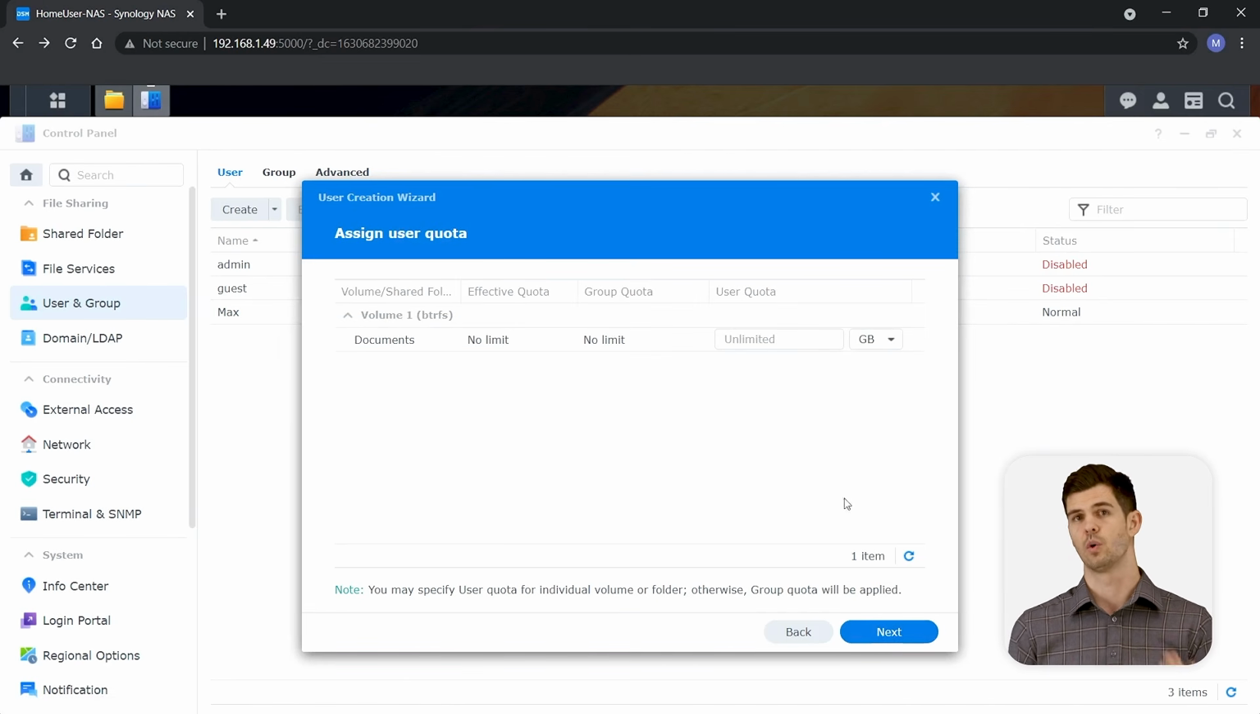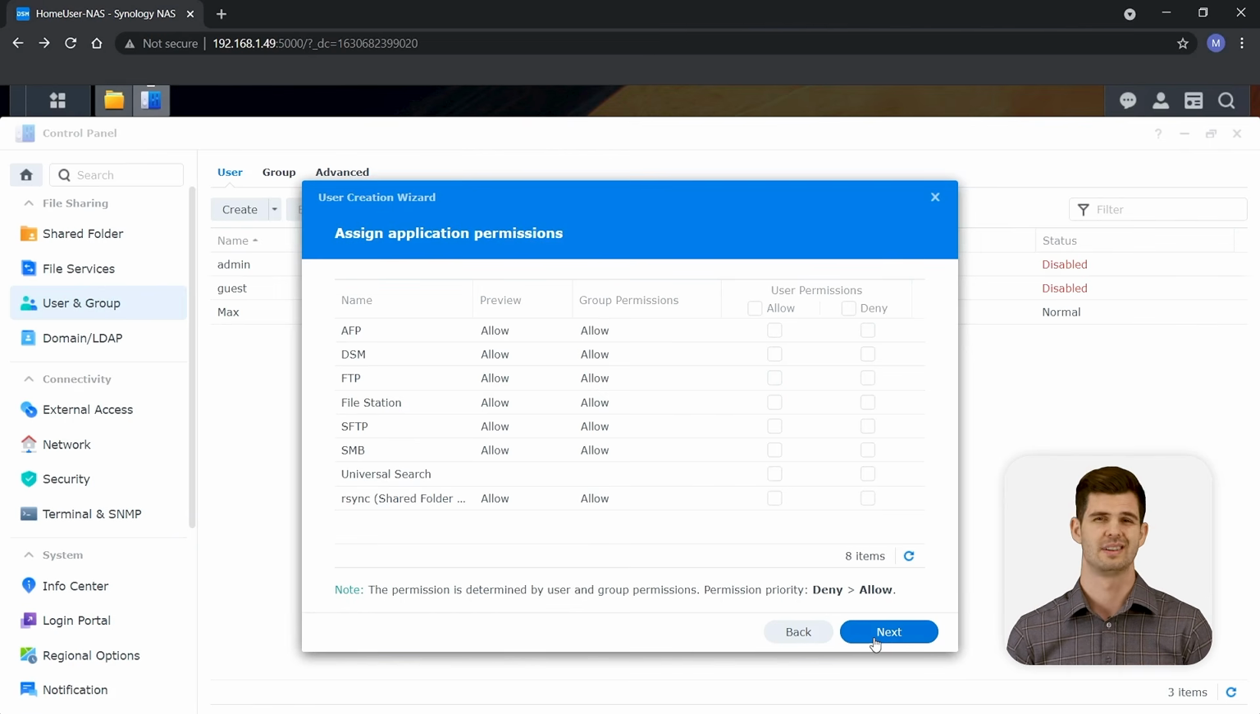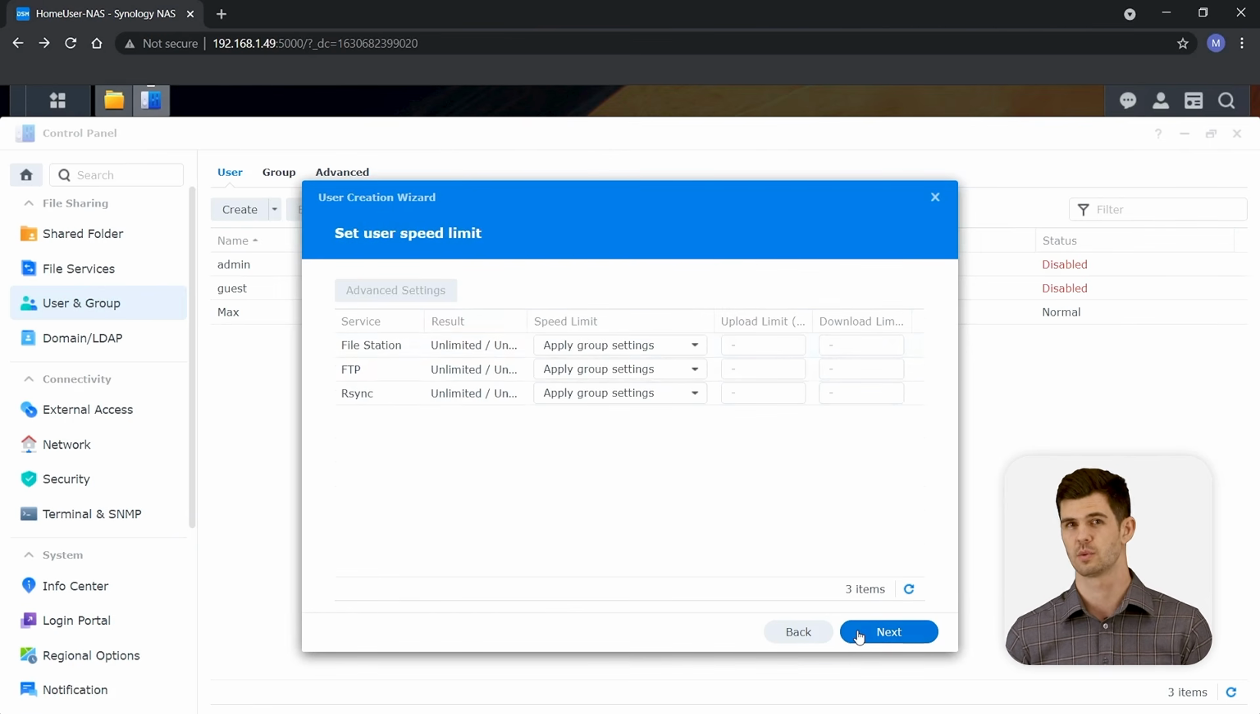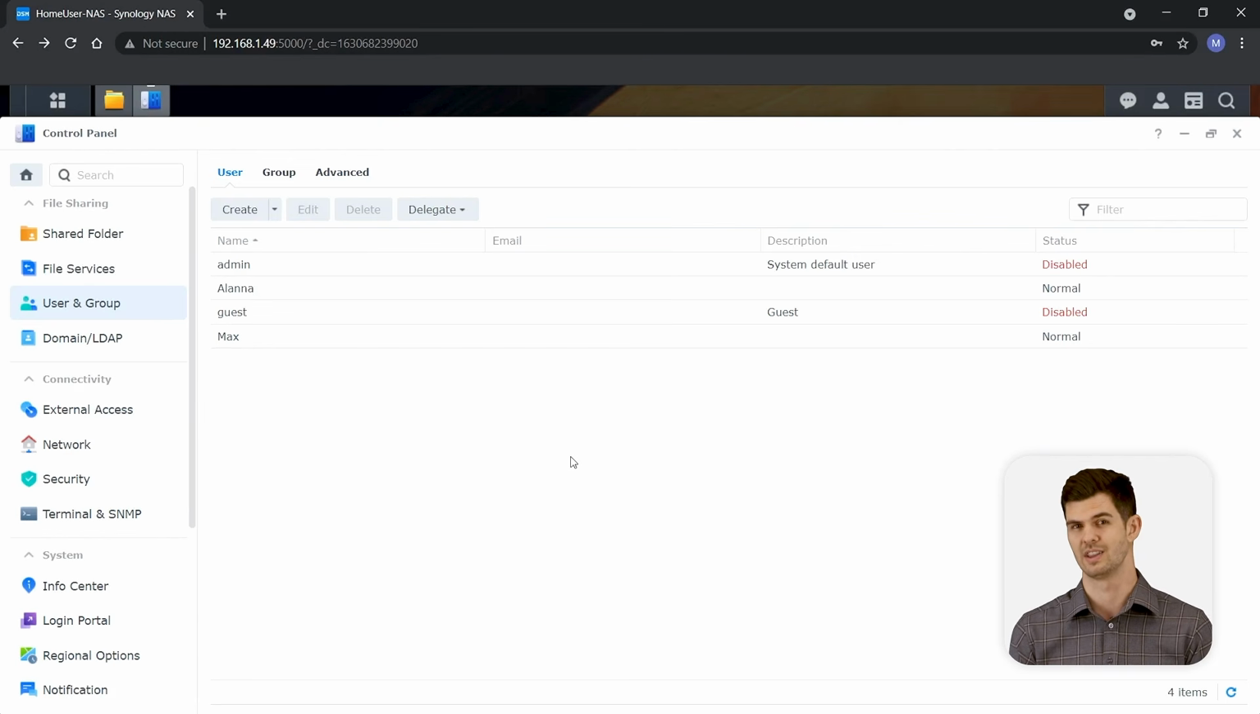And finally, this is a quota, how much data she can upload and download. We don't want to limit any of this kind of quota type stuff. Application permissions, whether or not you deny access to a single software or not another one. This is an upload-download speed limit if we only want them to upload or download at a certain speed. Also unlimited. There's only two users, so it's not going to create a big issue. All right, so the Alana user is created.